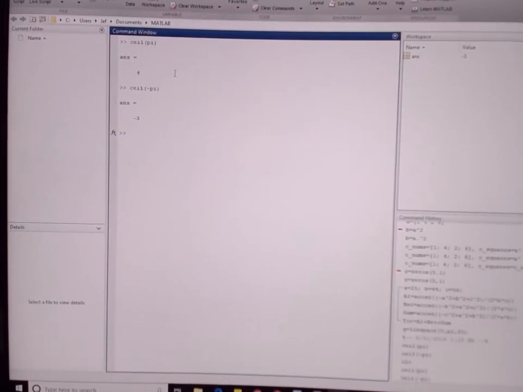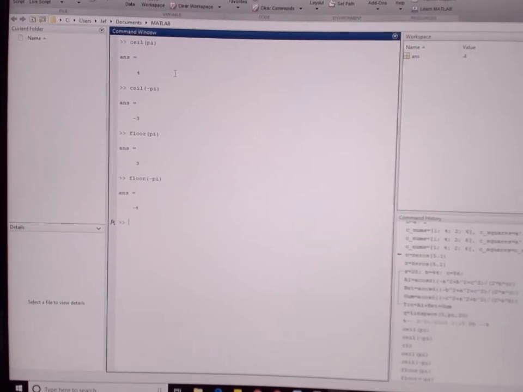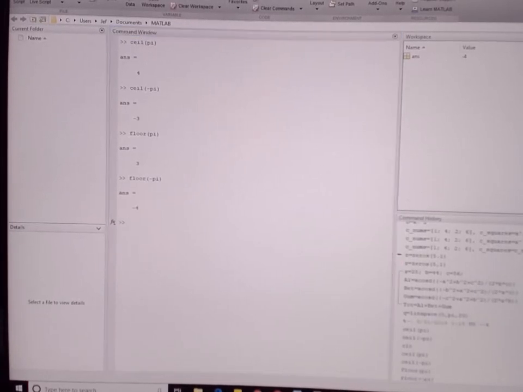So the opposite of that command would be the floor. If I do floor of pi, it will round down towards minus infinity. So if I hit the up arrow and change this ceiling minus pi to floor, take a second, figure out what that's going to round to. So that would round to negative 4. Okay, so those are pretty straightforward.